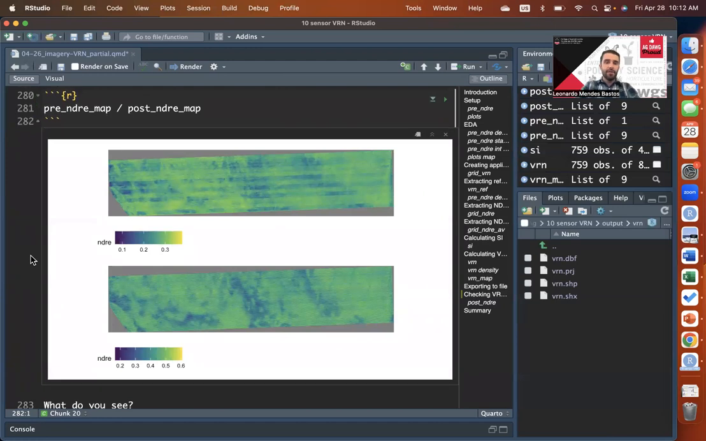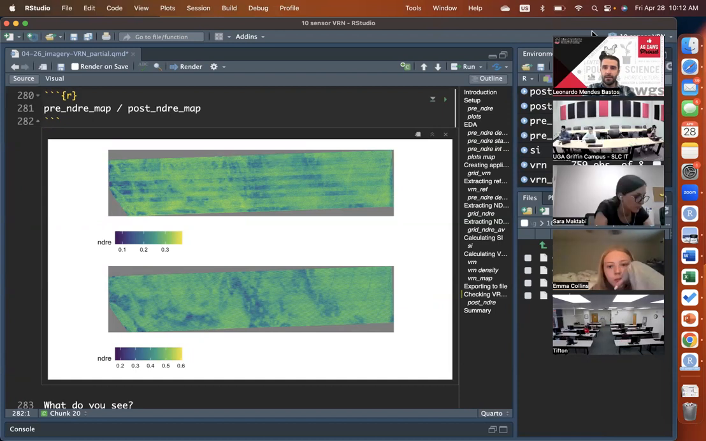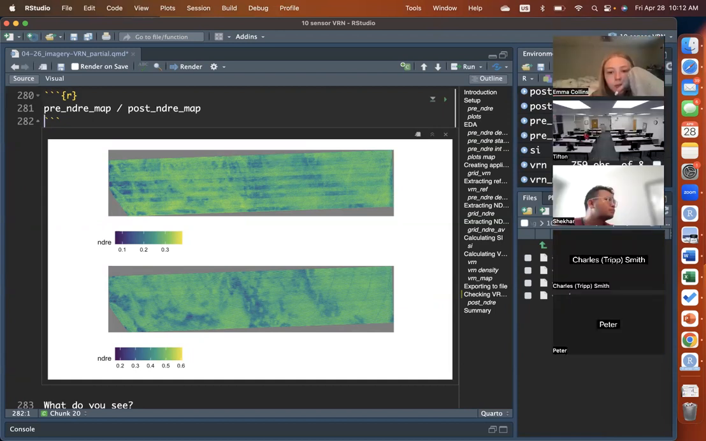this is for comparison, right? So again, the one on top is the one before VRN. The one on the bottom is the one after VRN. And remember that VRN only happened on the VRN strips. It did not happen on all the strips, right? So a question that I would have for someone here is, what do you see different from before and after nitrogen application? Let me look for someone else to help me here.